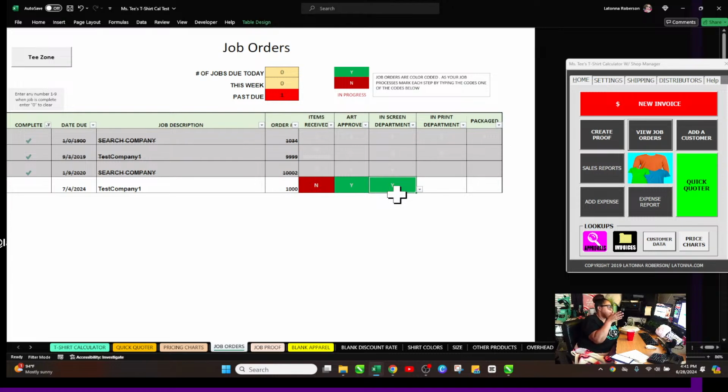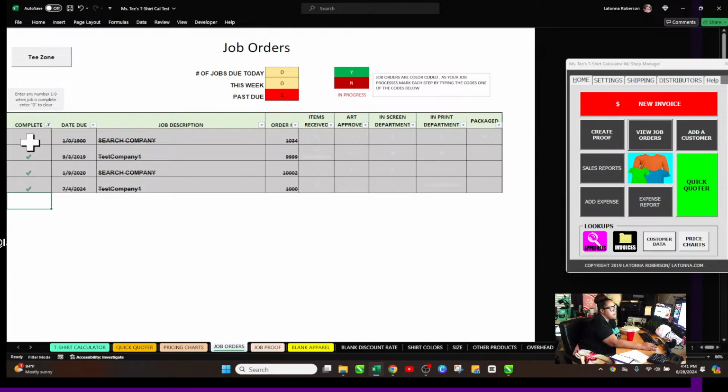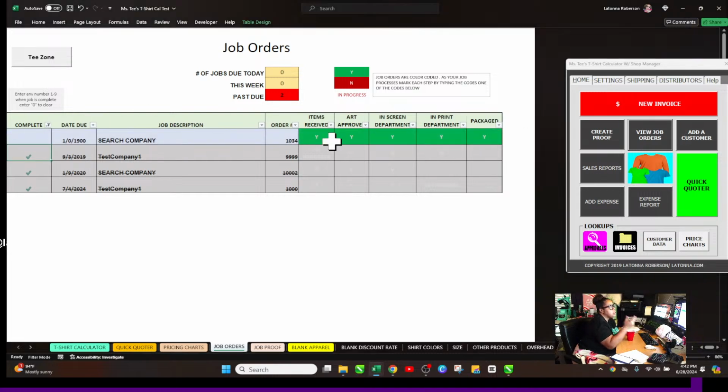Your process may be different, so you can change these names up here. We got the shirts in, so right now the order is on hold because we're waiting for the shirts. Once you get the shirts in, you say, okay, we got the shirts in. Now we go over here and say it's in the print department, it's in progress, it's being printed. And then once you're done with it, you can just type any number 1 through 9 and you're done with it. Let's say that we need to open this order back up. We'll hit 0 and we open this order back up, and this order is still in our job queue.